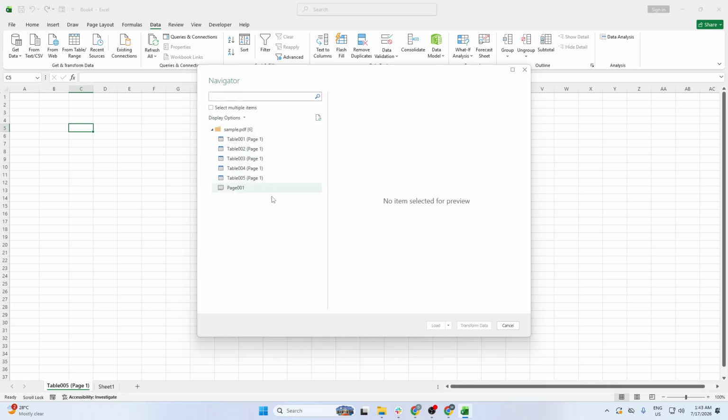Once the preview loads, you will typically see a navigator window. This window shows the tables and relevant elements Excel detected inside the PDF. Look carefully in the navigator list and select the specific table name that you want to convert. Choosing the correct table is important because a PDF can contain multiple sections, repeated text, or separate tables. By selecting the table you actually need, you avoid bringing in extra information that does not belong in your spreadsheet.